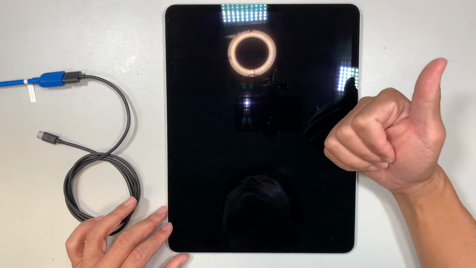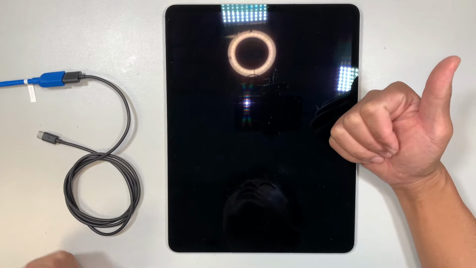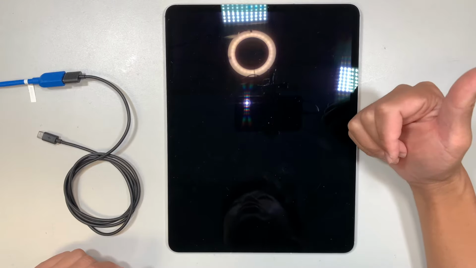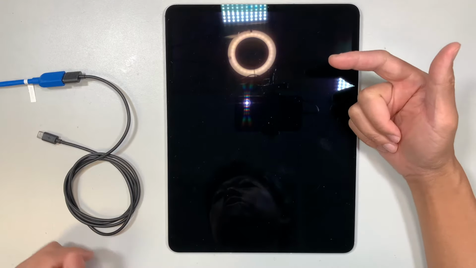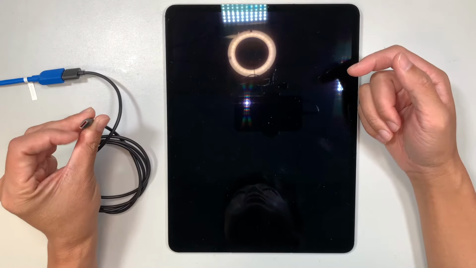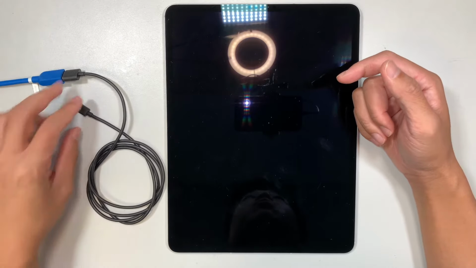First, you need to download iTunes. So go to the Apple website and search for iTunes. Make sure you have iTunes downloaded. Second, you need to have the cable ready. This runs on USB-C to the regular USB port. Make sure you have the cable ready.